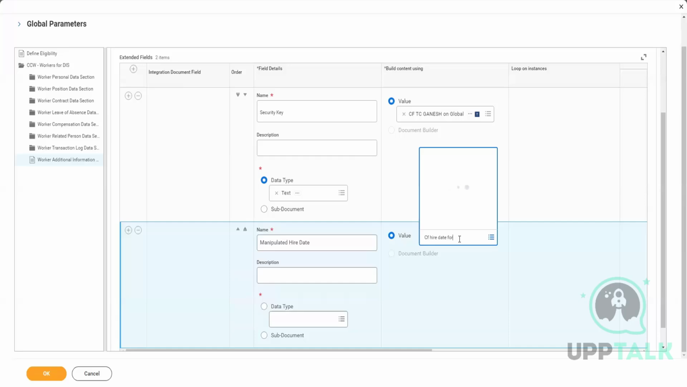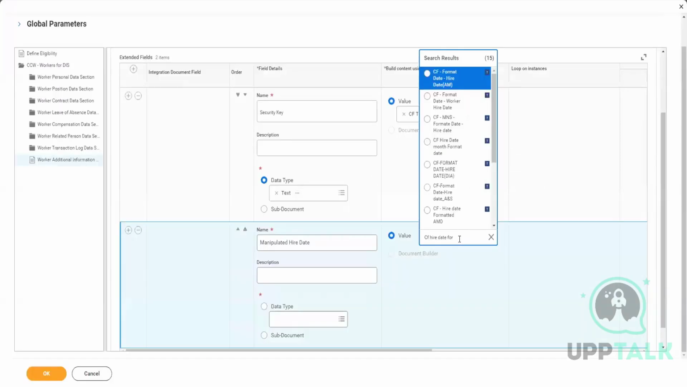If I need to use this tenant for training, I think you guys will be the last batch which I'm training. CF format date. Let's use this one.